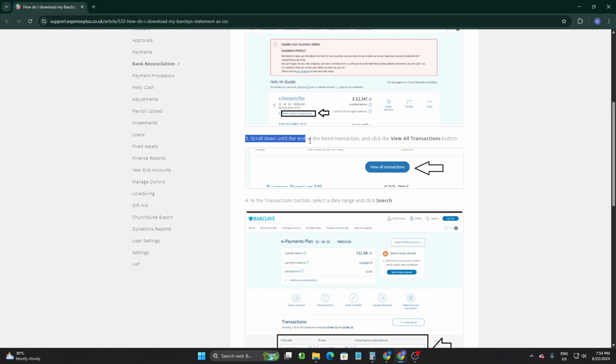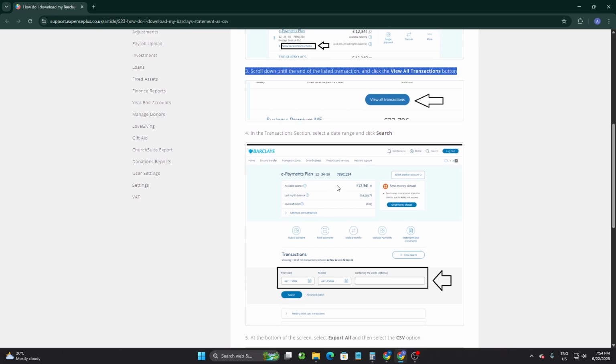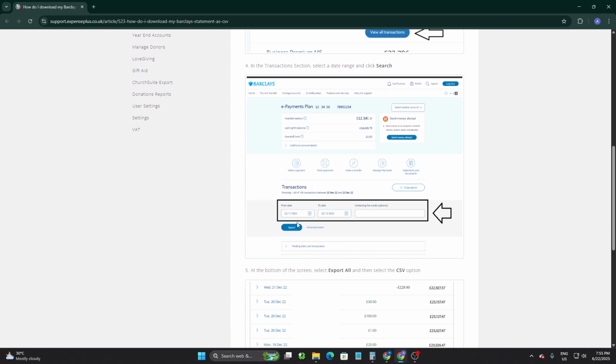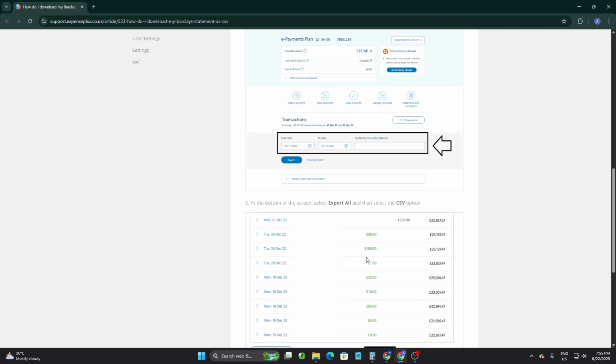Then scroll down until the end of the list of transactions and click the view all transactions button. At the very bottom you can find this button here. Then in the transaction section, select the date range from here and click the search icon. Select the date range for the timeline from which you want to get this statement.